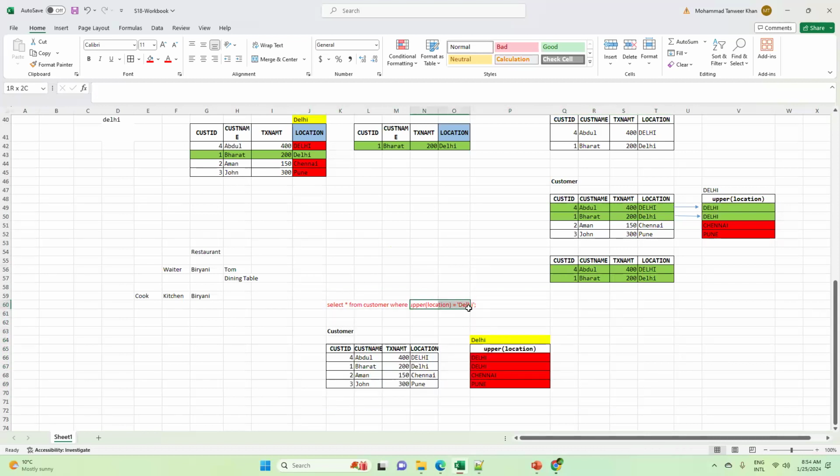Actually, this is a contradictory statement. Many times when I take interviews, participants give the answer that I will get all the output, Abdul and Bharat will be there. Then a few candidates will check that D is in uppercase, ELHI are in lowercase, match it with this, and say Bharat will be in the output. No, nothing will be in the output. Is that clear to everyone?